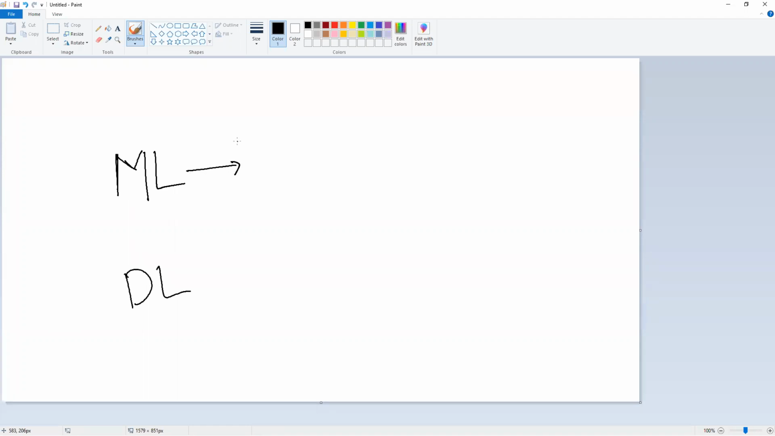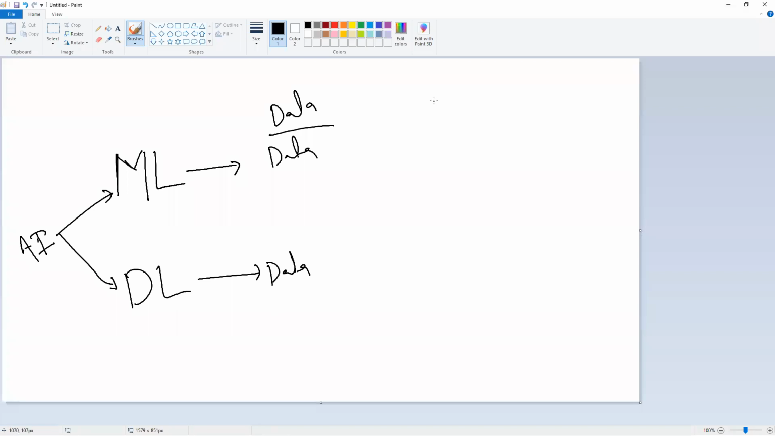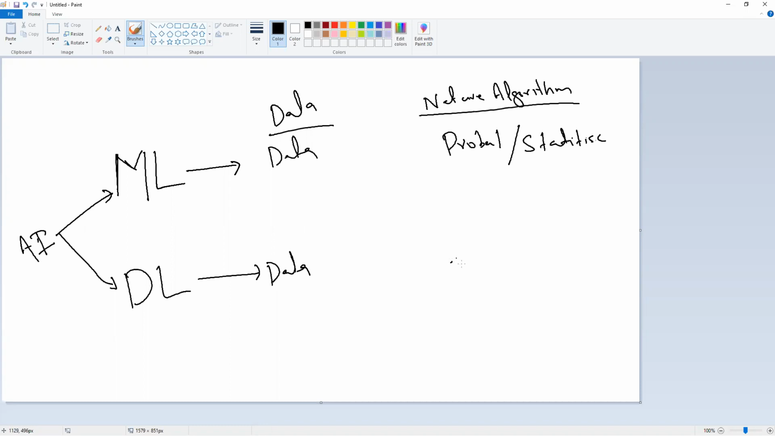Got it. So first of all, when we talk about AI and refer to these two terms, ML and deep learning, data is something common here. We will be working on data. The second thing is the nature of the algorithms which we will be using. In ML, we mostly refer to probability based, or pure statistics oriented algorithms. And in deep learning, we talk about neural networks.